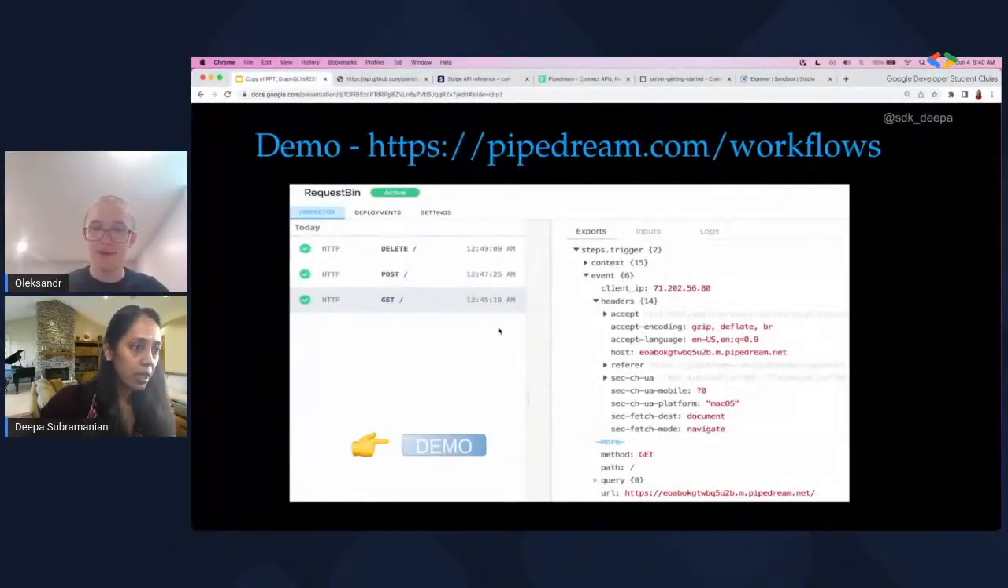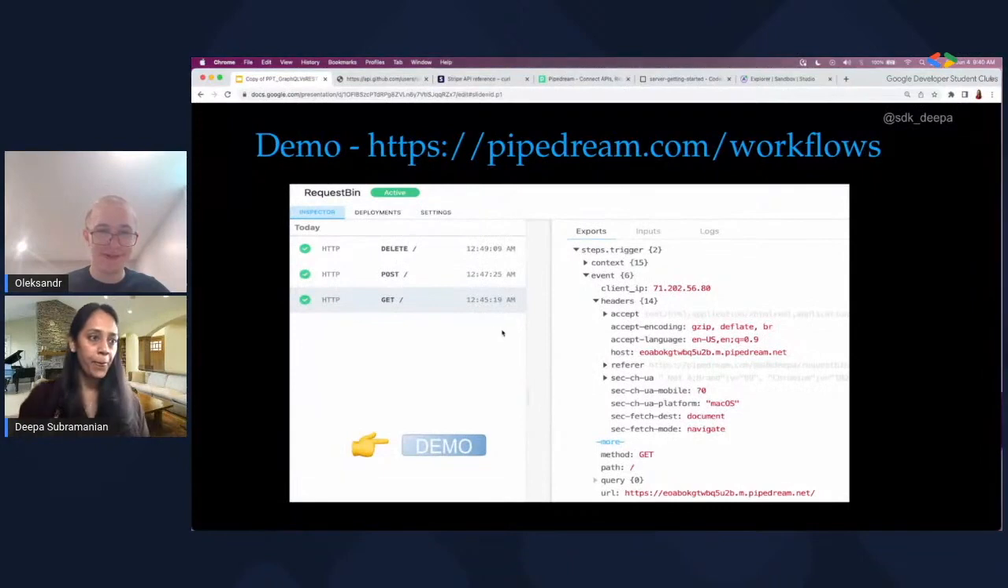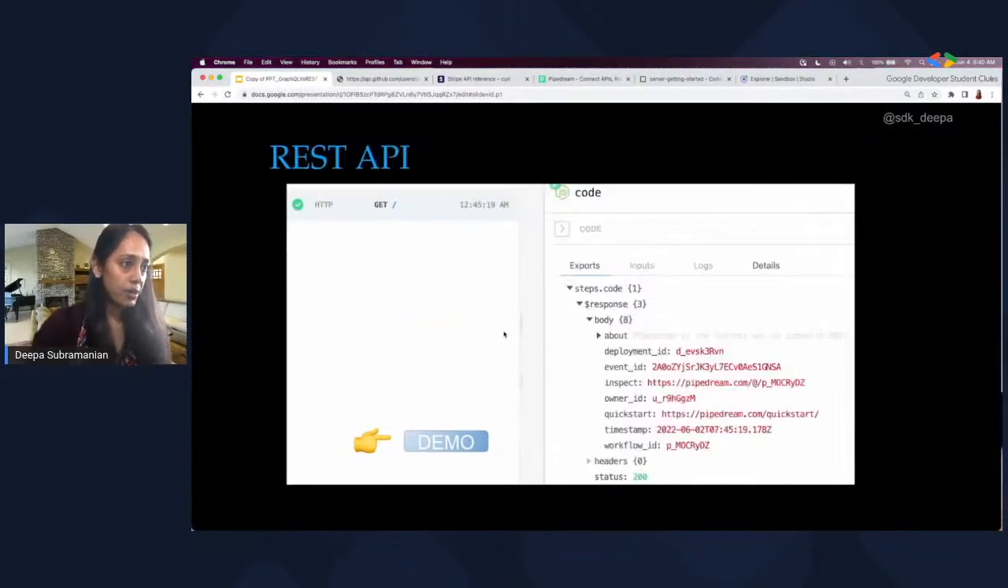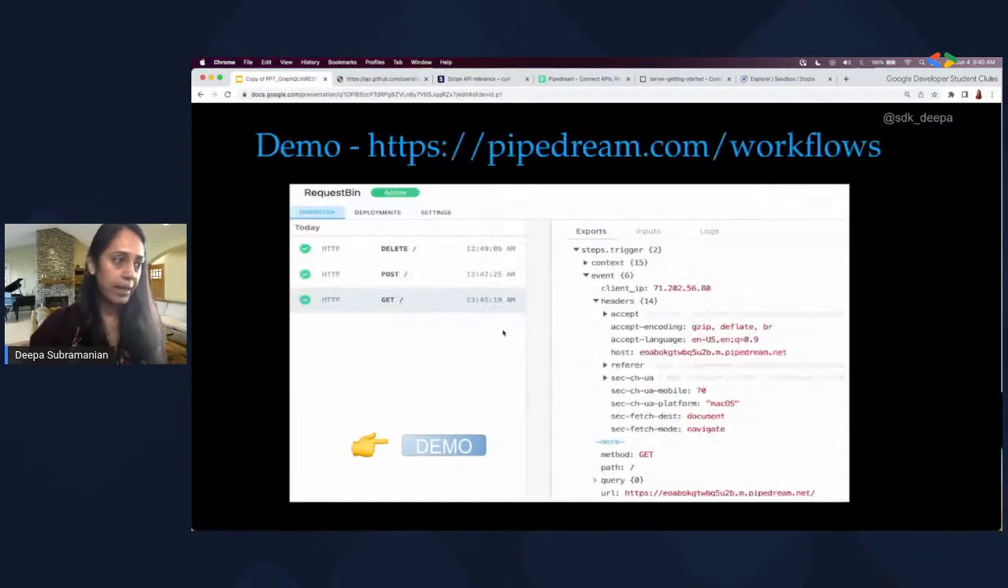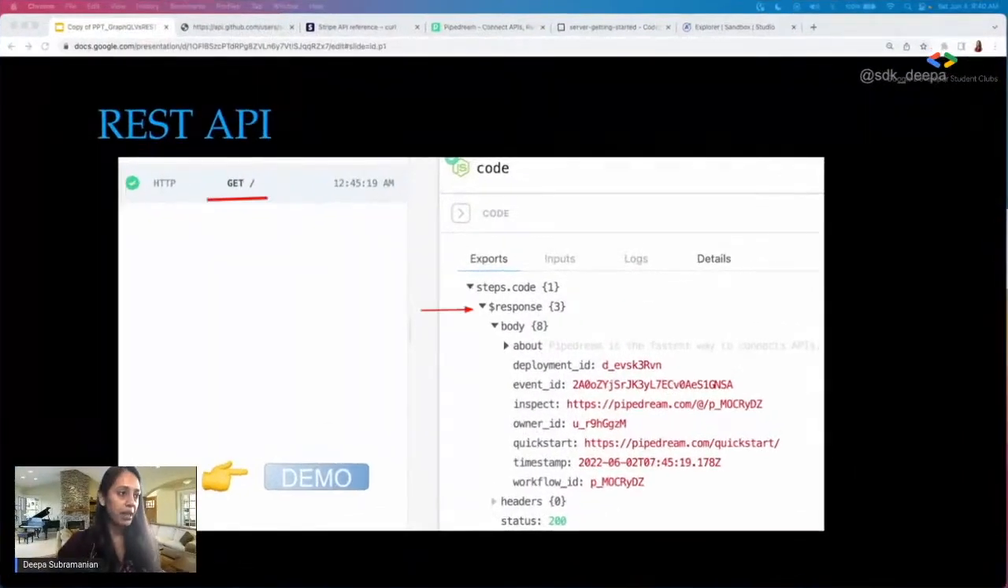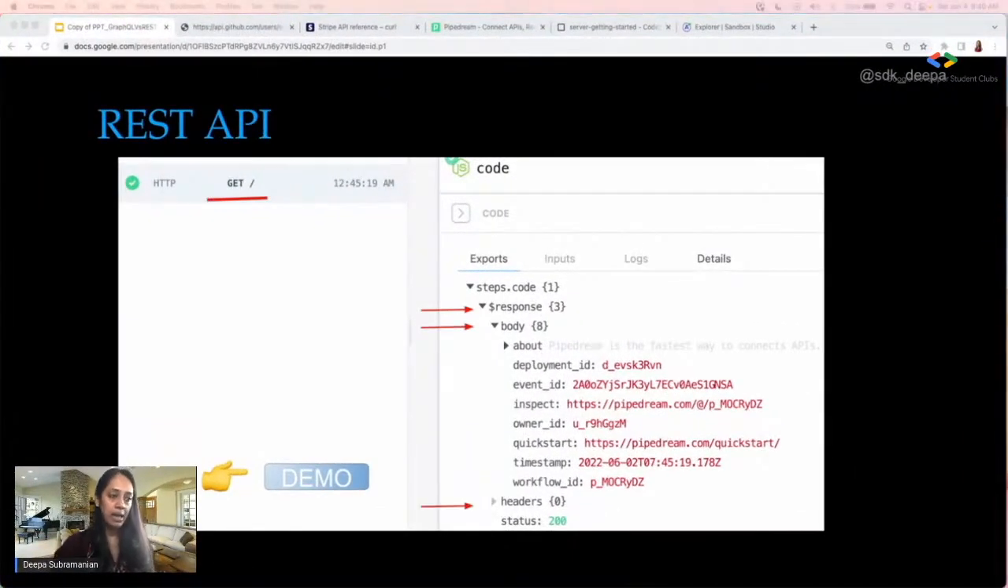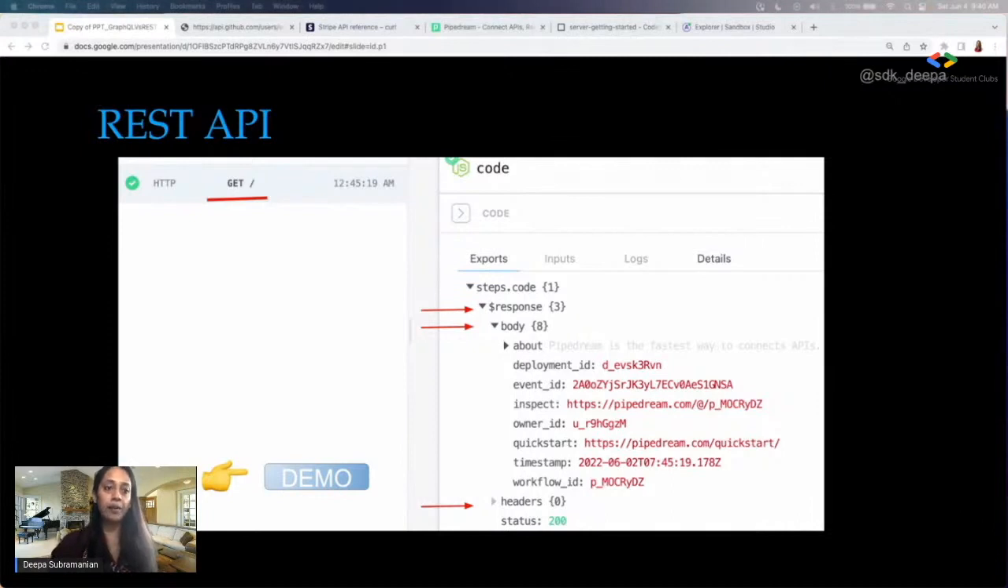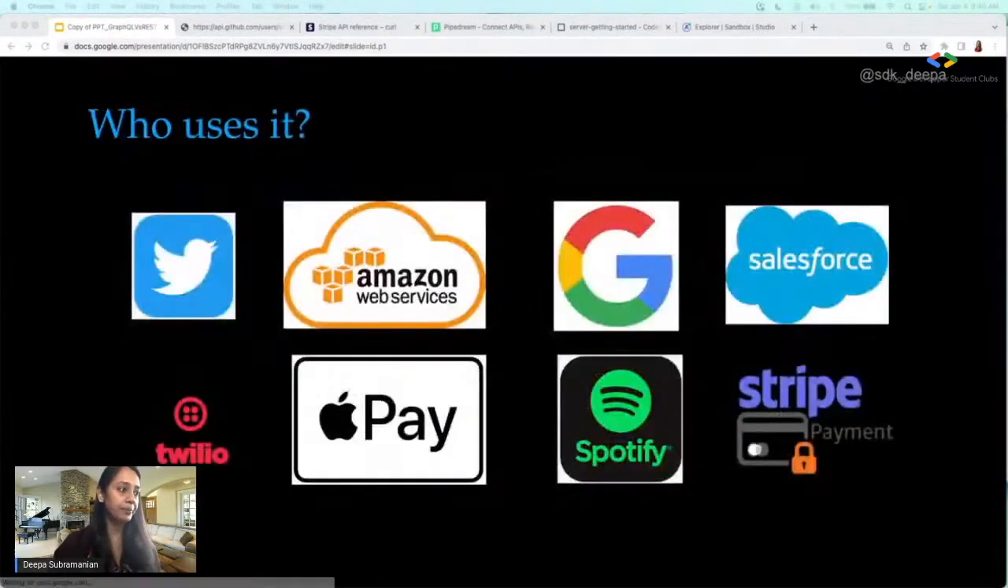I put the link in the chat, so feel free to go there. And also, like I said, there's a get one, and I think I messed up with this. Okay, it has a response body, and you have a header with a status too, right? Very similar to what we saw in the GitHub API.